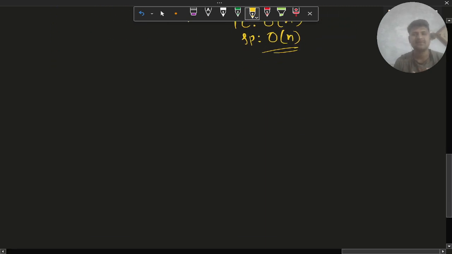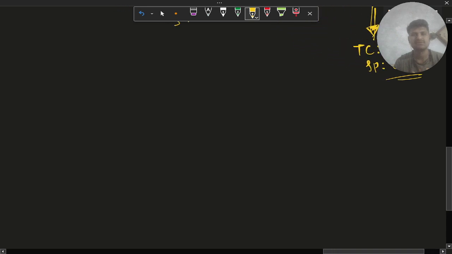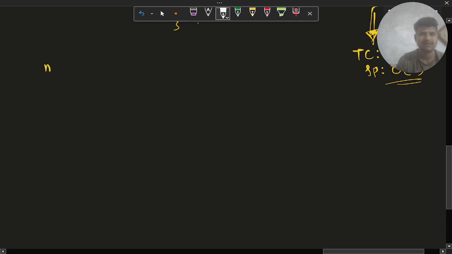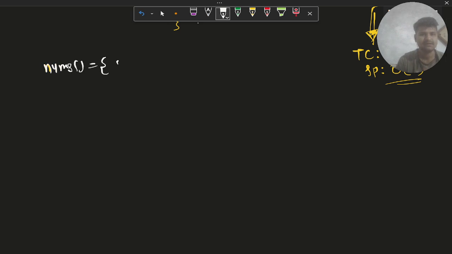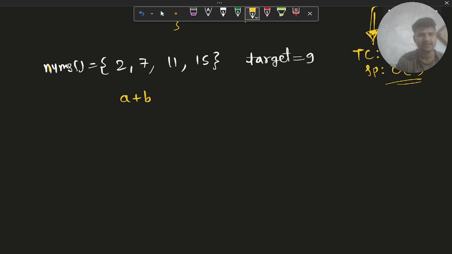Okay, so how are we going to use space to reduce the time complexity? Let's see. So we have nums. Let me take nums as 2, 7, 11, and 15. And we have target equal to 9. So what we have to find? We have to find two things, a plus b, that gives us target.